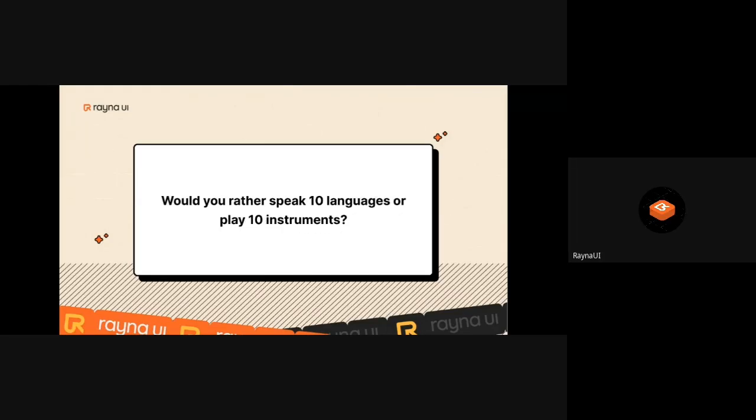So going over the next thing we have, I think is the second question we have for tonight, and it is asking, would you rather speak 10 languages or play 10 instruments? Would you rather speak 10 languages or play 10 instruments? Is anyone hearing me? Okay, 10 languages. Can I have your reasons why you go for 10 languages? You can turn on your mic to speak if anyone is interested in speaking.